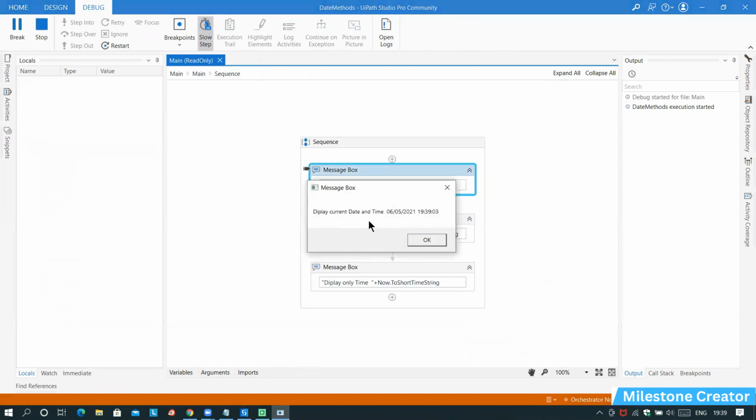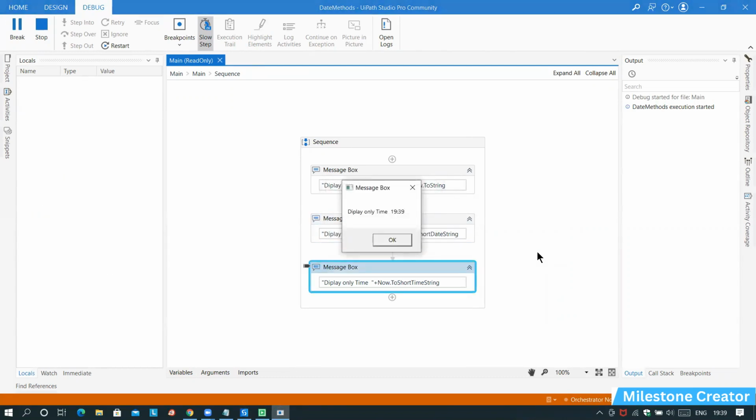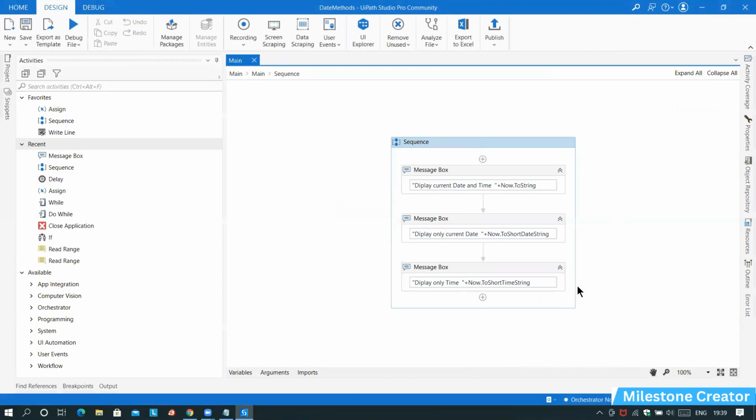Observe this. In the first message box, both date and time are displayed. In the second message box, only the date is displayed, the current date. Next one, only time: 7:39 right now. Sometimes, based on the requirement, I want to get only the day, only the month, only the year. From my current date itself, I want to separate the day, month and year.